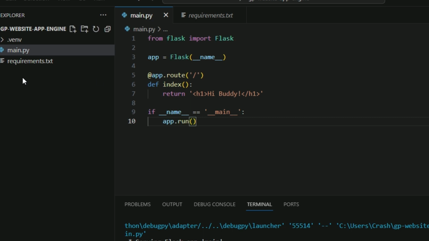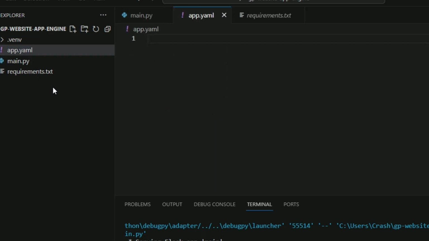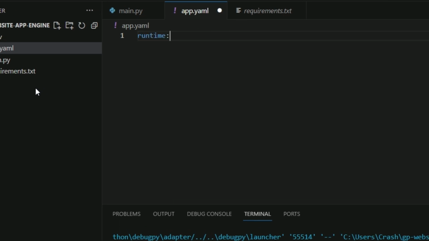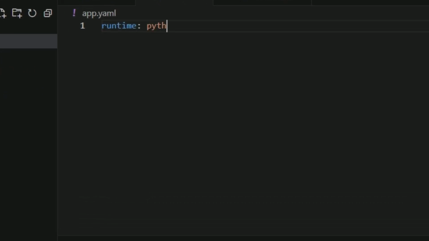And then finally, for Google Cloud, we need to make an app.yaml file. Now this is going to be the instructions for the cloud effectively, so we need to put a runtime, which is going to be Python, in my case 3.11. There's an entry point, now this is going to be the gunicorn port, and then main:app.